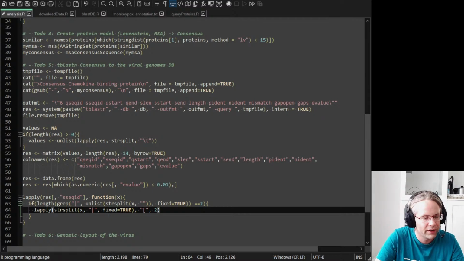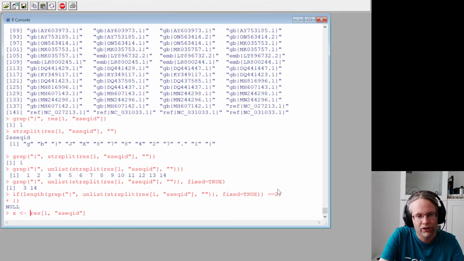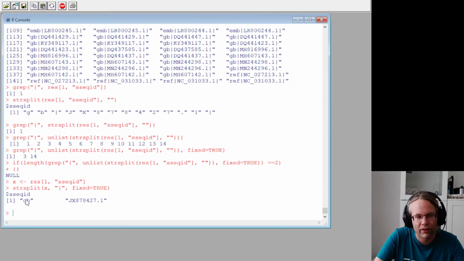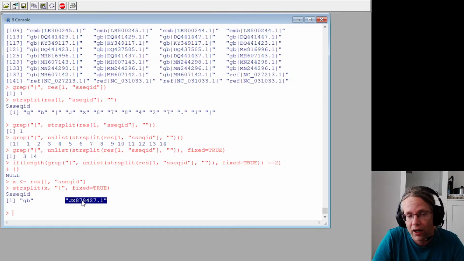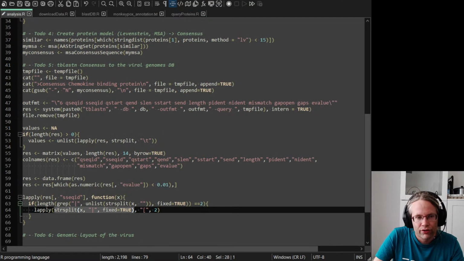Because if we go here, let me show you guys that in R, right? So if we do a strsplit of x, and x is called res SSEQ ID, we call this x, right? So if I split x by this horizontal line, then it says that the first element is called GB, which I don't want, and I want this name back, because that's the name that I'm using for all of my sequences, the standard, more or less, GenBank ID name. Good, so this seems to work, right?